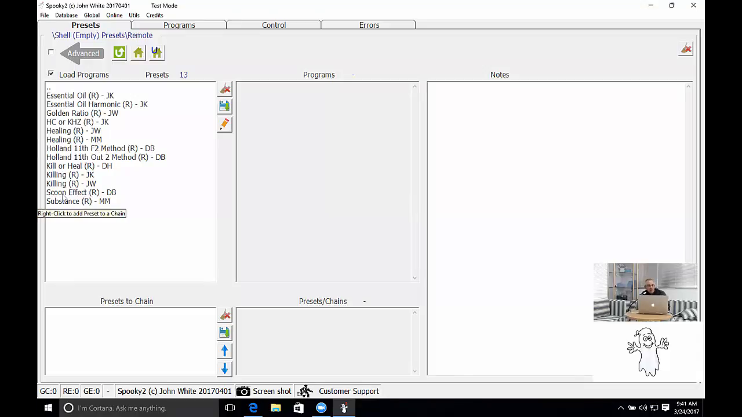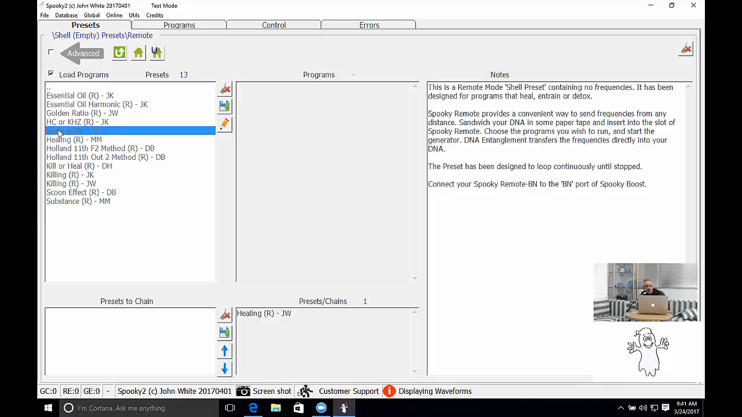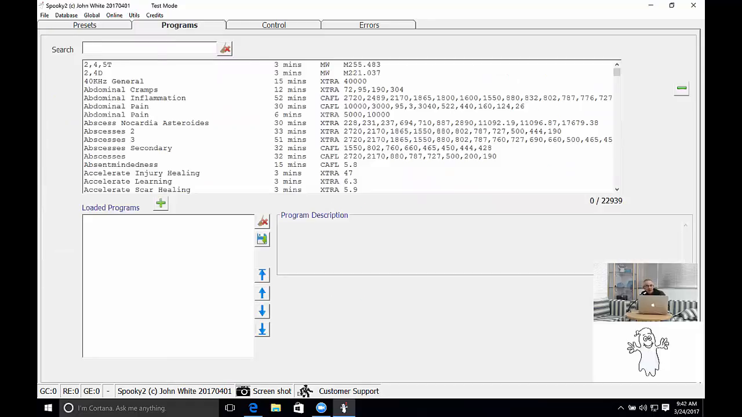If you want to treat yourself, as an example, for hearing loss, there will be a healing preset which you'd select here. You then go to Programs. The Programs tab shows all the programs that are in the Spooky2 program. At the moment, it's indicating there's 22,939 programs. I'll show you more on that later.